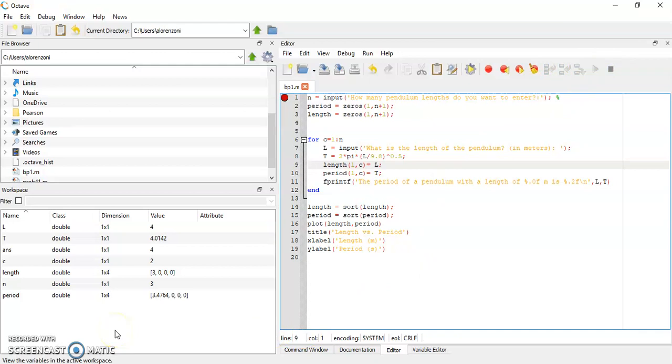And that's real quickly the difference between Octave and MATLAB with breakpoints, which once again are the most useful tool in debugging your code. Thanks.